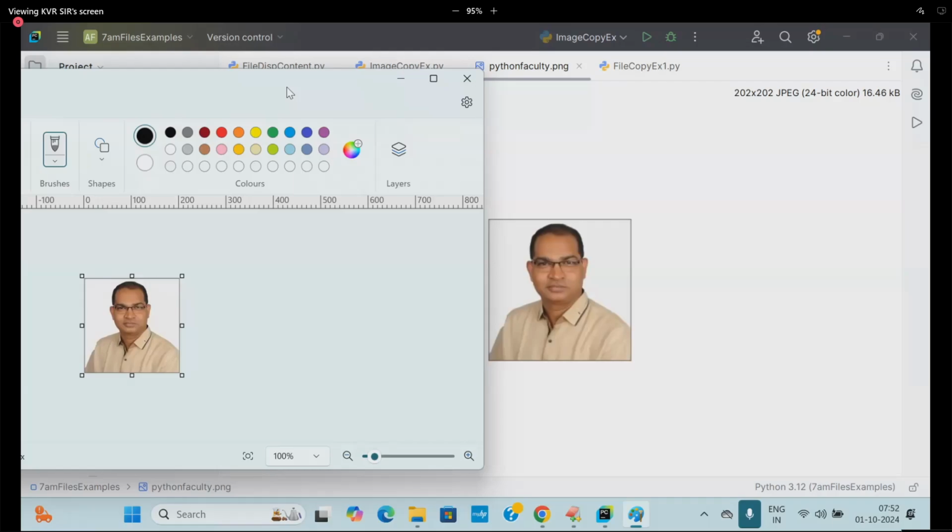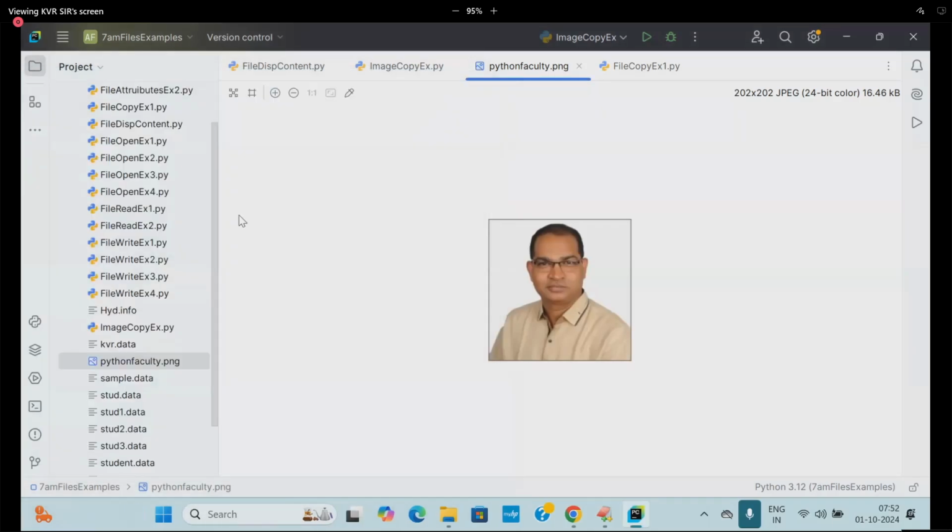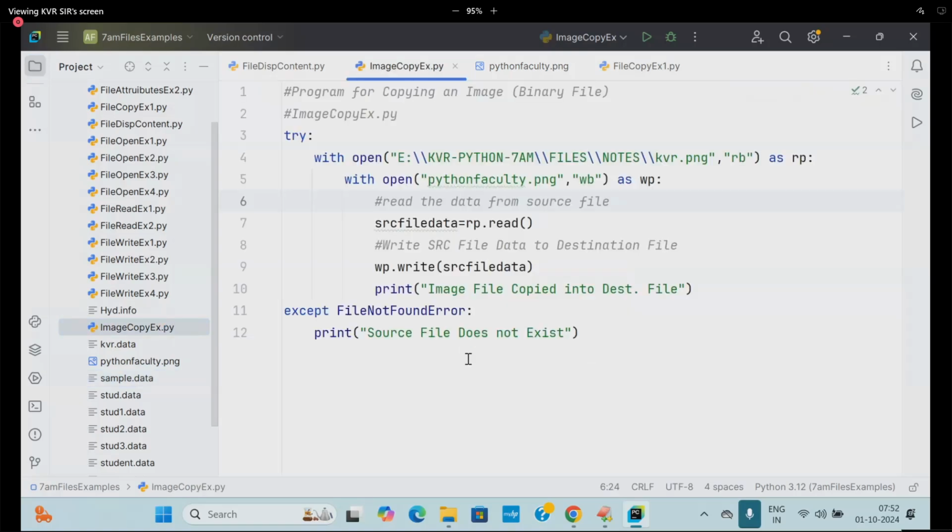Are you able to follow? Right. Is image file copy easy or difficult? Easy. So what I did: I opened the source file image into this, and the destination file into this, which is simple. It's not only a simple image; you can take a complete movie and copy it into another place. Copy your movie into another movie.